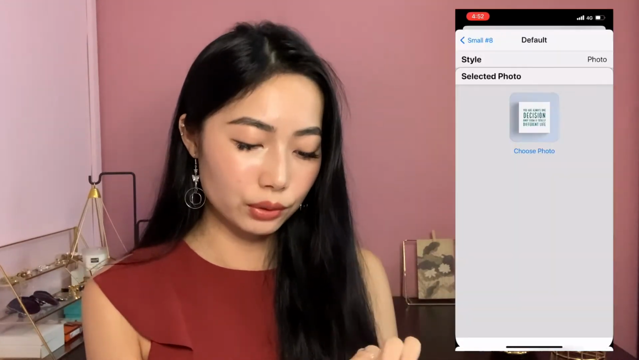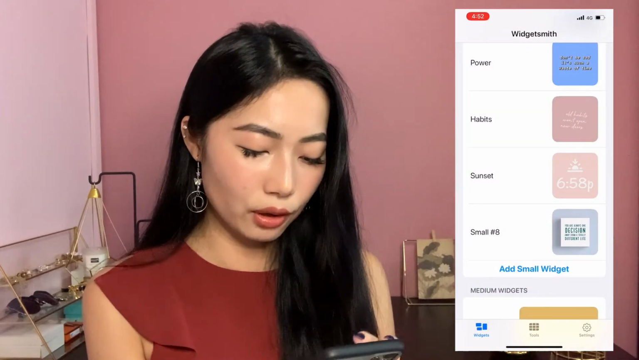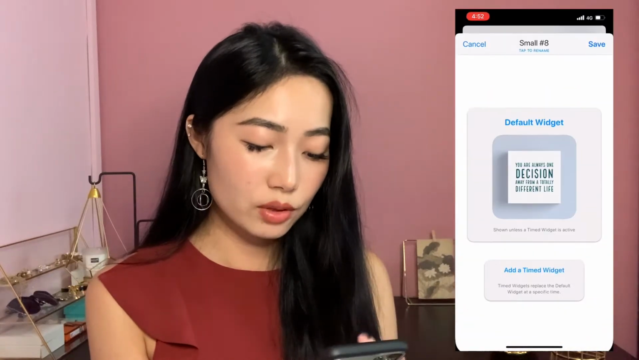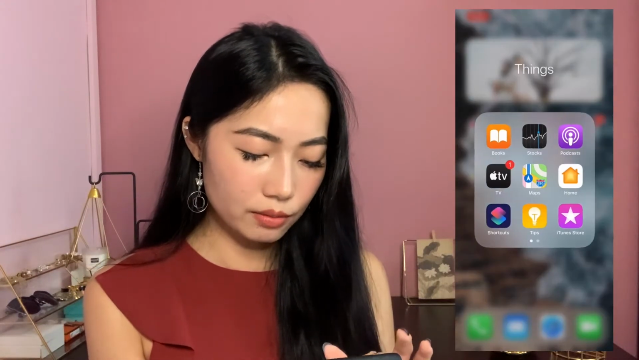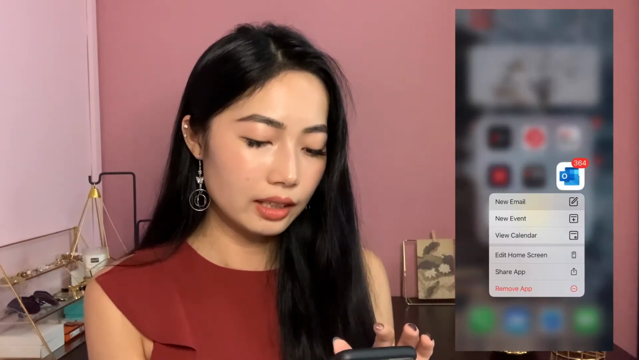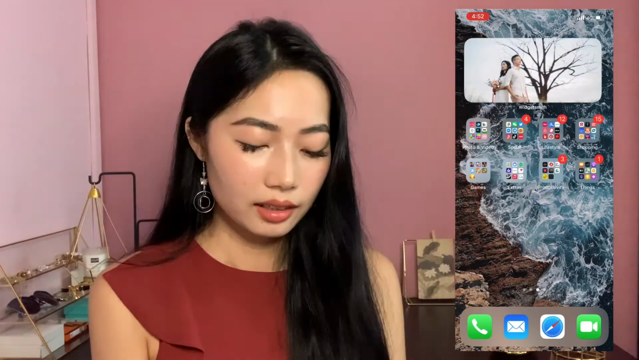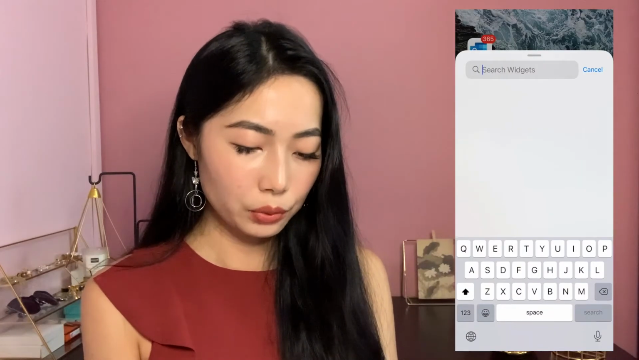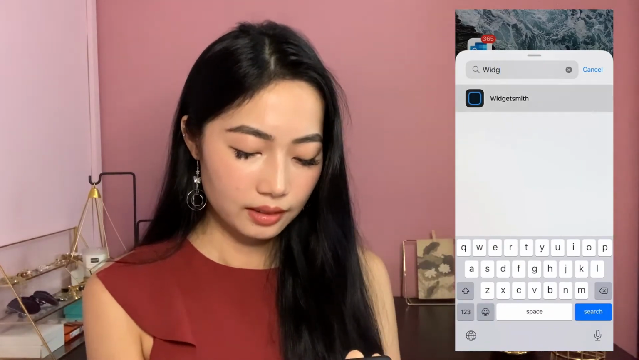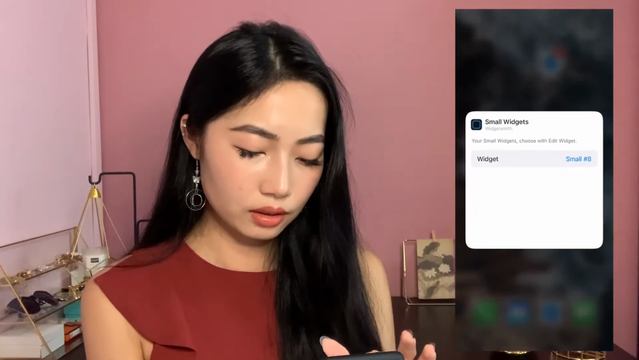Okay, so choose photo. Then after that, now I'm going to add a fourth page to my home screen. Let me just drag one out. Edit home screen. Since I open my Outlook app pretty frequently, currently this is how my fourth home page looks like. You just have to hold and add. So you type Widgetsmith, then add widget, then now the small widget.